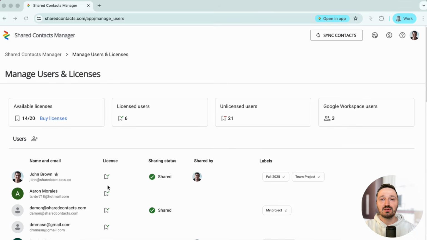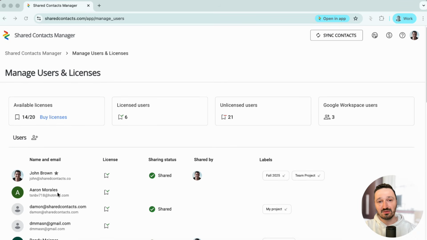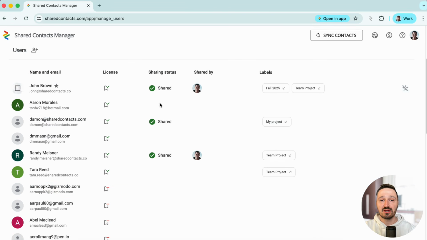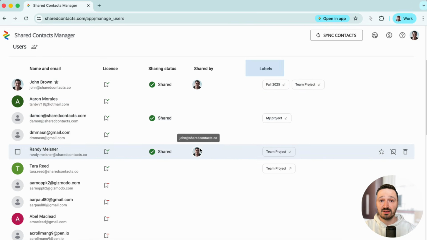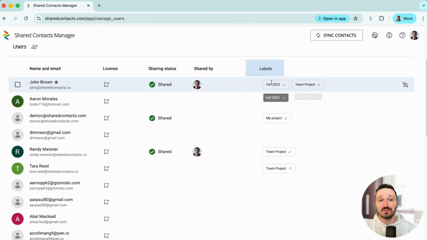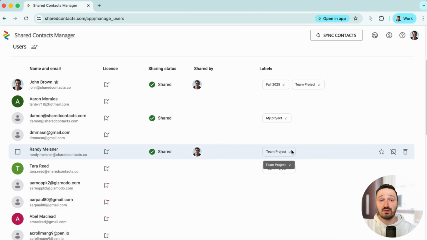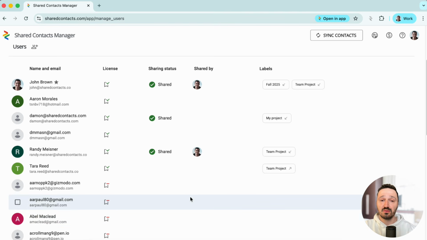It's important to know that a user can have an active license but not currently get access to any shared contacts. You can see this right here. The sharing status column shows which users currently have access to shared contacts. Next to it, the shared by column displays who originally shared those contacts. The labels column lists the contact groups that are currently shared, while the small up and down arrows indicate the direction of sharing, which labels this user is sharing with others and which ones have been shared with them.